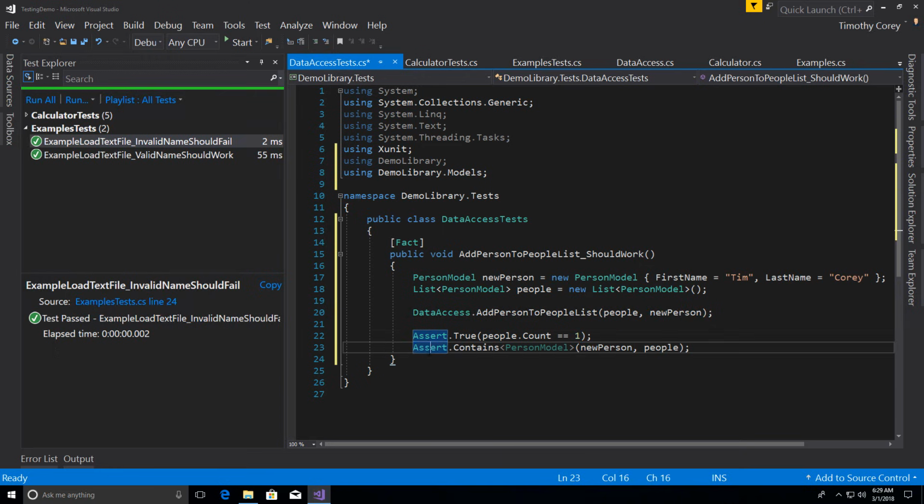But check this out. I have two assert statements. That's fine. Now, some purists, again, will say, nope, one assert statement per call. But the reality is I want to check two different things going on with this particular test.